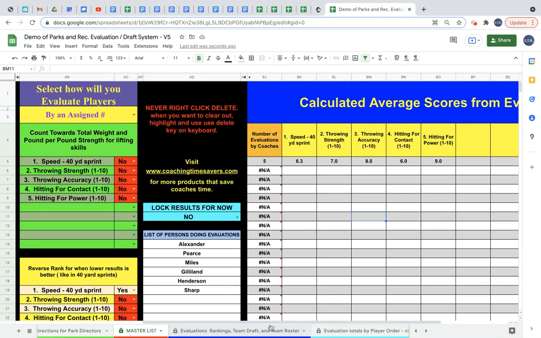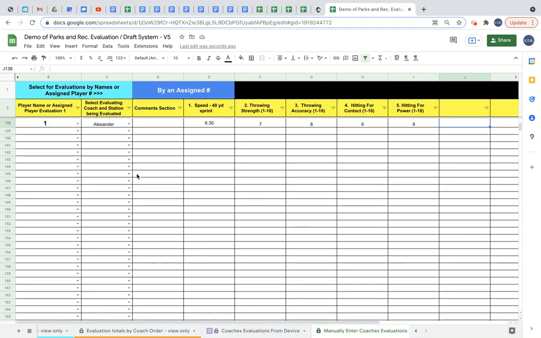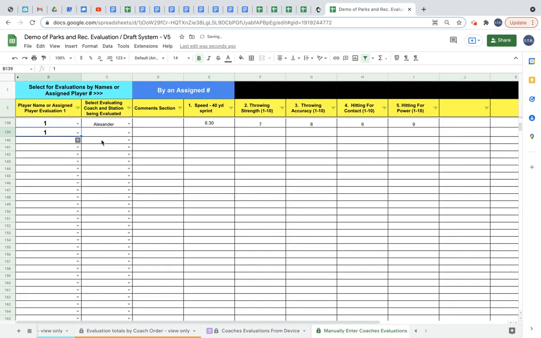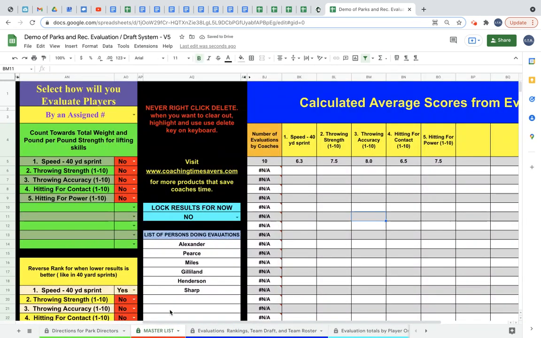The more scores I give him, the more it changes. Let's say the next coach gives player number 1, evaluated by Coach Pierce. When he timed him, he actually got a 6.21. He thinks his throwing was an 8. He thinks his hitting was a 7, and he thinks his power was a 6. So now on the master tab, your evaluation is going to start averaging those things out. So that's what their average score is now. Okay, that's how you would put in evaluations manually.